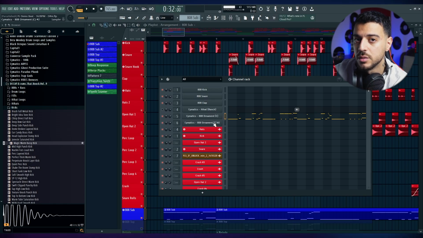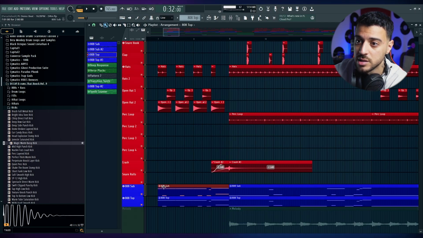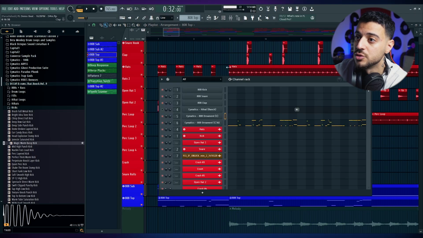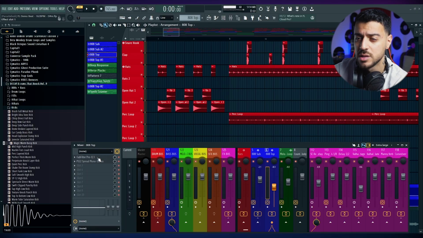Send it to a different mixer channel. I copy the pattern. You can see it down here, 808 sub, which is the one we just heard, and 808 top, which I'm going to demonstrate now. So here's what it sounds like on its own. It's very subtle and you don't hear it, you kind of feel it in the atmosphere of the beat.